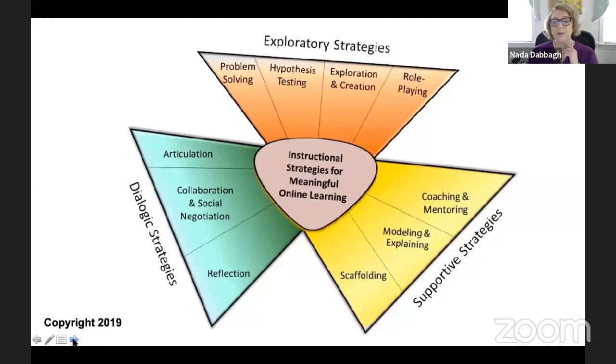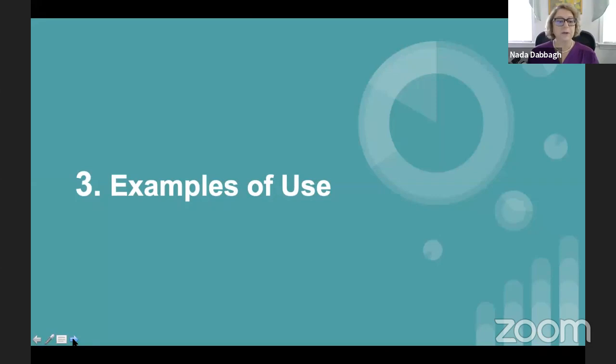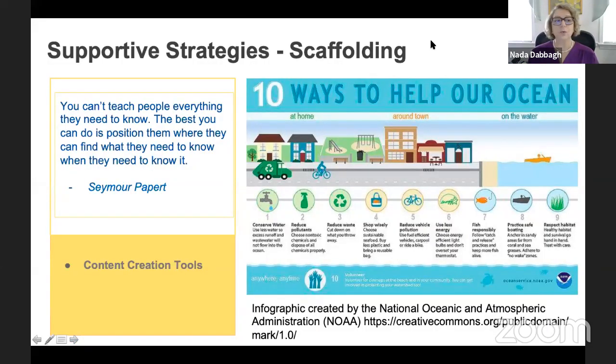So let us go to specific examples of use. We are going to give you 3 examples here. The first example I'm going to give you is specific to the supportive category of instructional strategies. As you could see here on the right, this is an infographic. We've talked a lot about infographics so far. Canva is an example of an infographic tool.